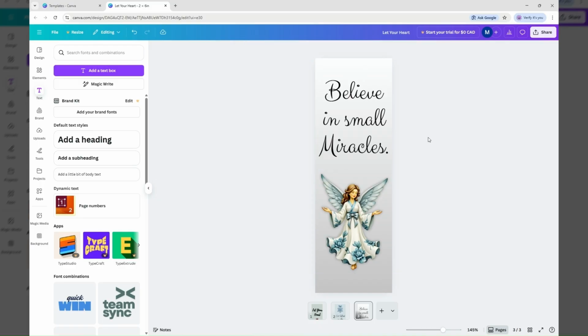Okay. So, in a very short amount of time, we made 3 different bookmarks that could now be saved and uploaded as a product on Etsy that you could sell.